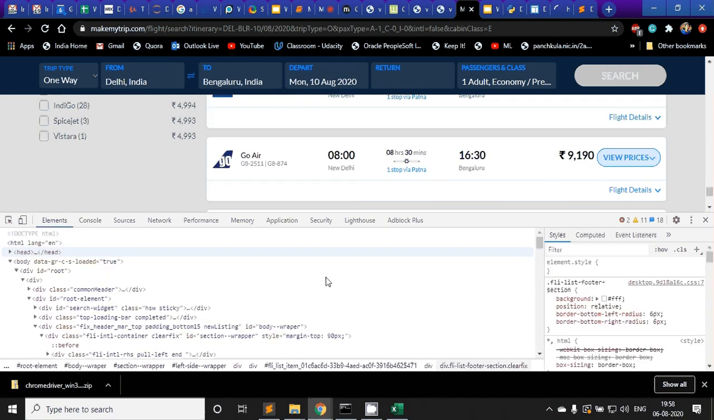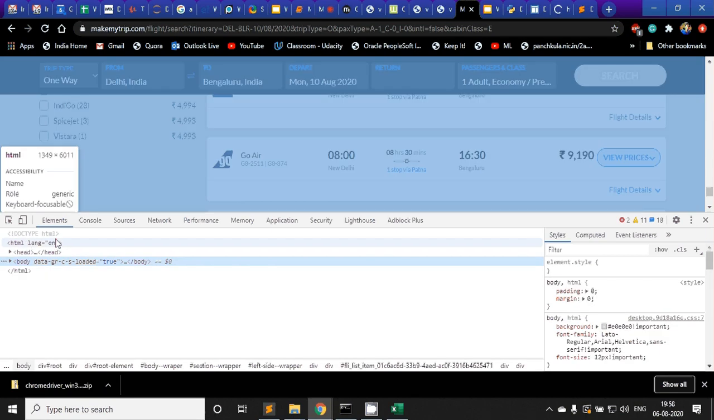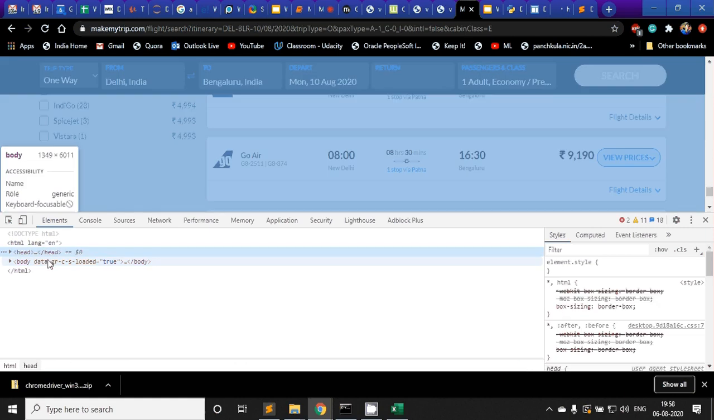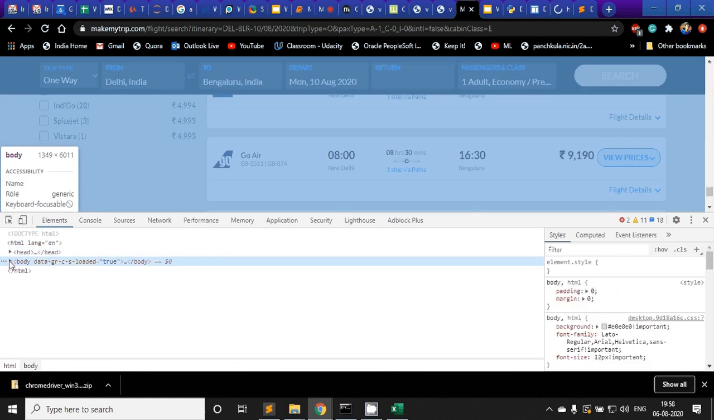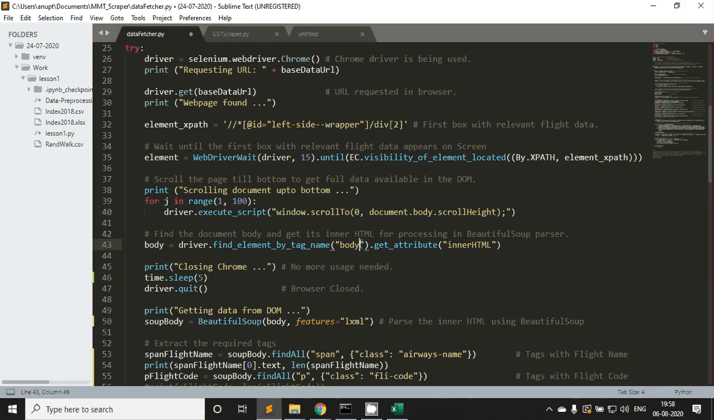We want to find an element by tag body and get the attribute called inner HTML. Inner HTML is basically all of this, from the div down to the bottom. That is called inner HTML: the HTML contained inside this tag.